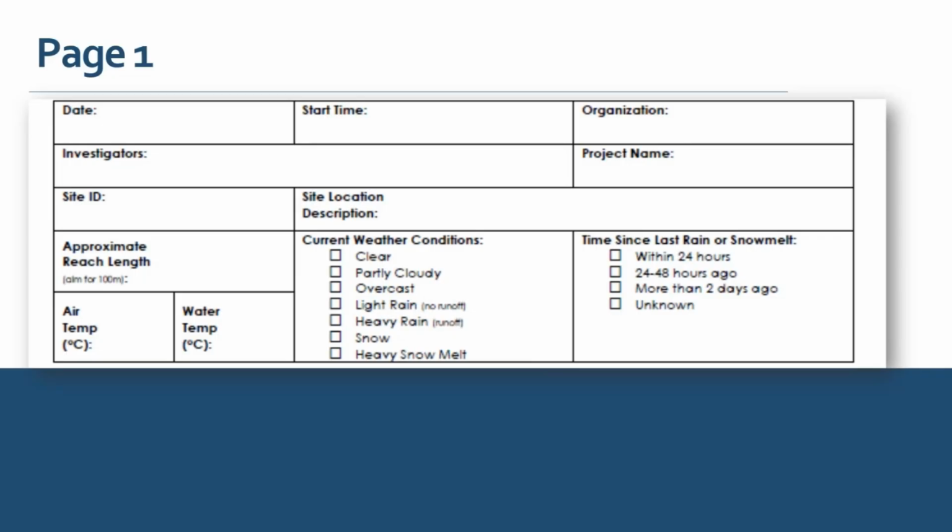Hopefully you're not doing any assessments in heavy rain. This is just a lot less comfortable for you. And also when the substrate is stirred up and the water is turbid, it's much more difficult to get a good look at what the substrate looks like and to be comfortable with walking in the stream, and also just being able to do a good job of assessing the stream.